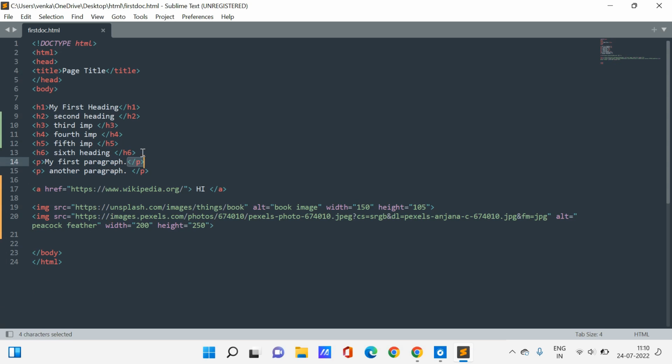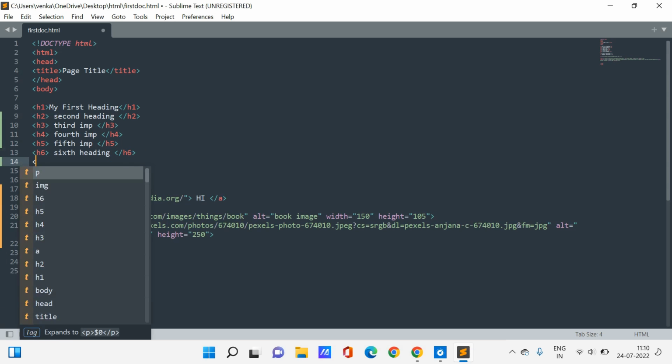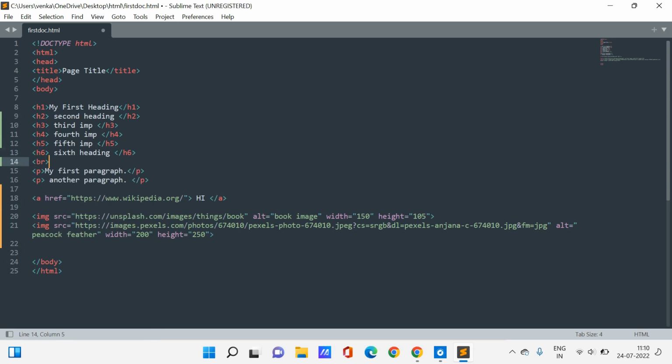And there is a small note that some HTML elements have no content. Let me tell you, for example, there is a BR tag which does not have any content in it. These kinds of elements are called empty elements. So empty elements do not have an end tag. We'll see how this BR looks. So it doesn't have any content in it, and it doesn't have any end tag in it.